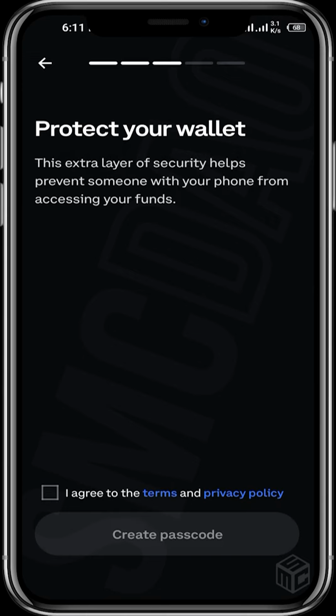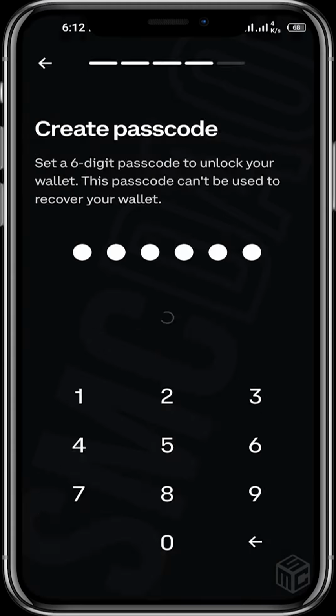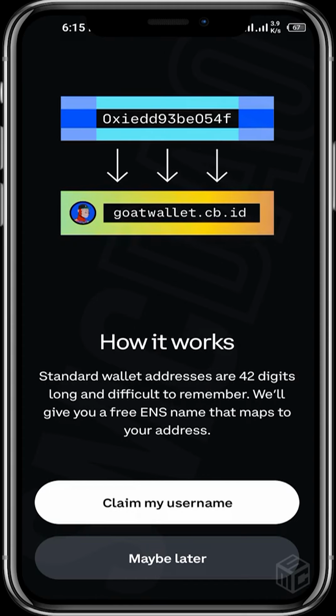So it says I should protect my wallet with an extra layer of security, and I tap on the check box saying I agree to the terms and privacy policy. Next step. So now it says I should claim a free username.